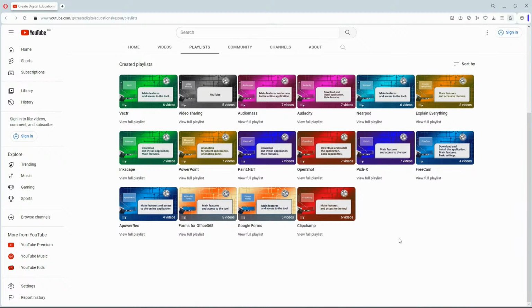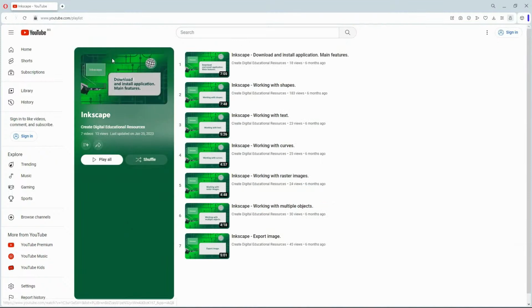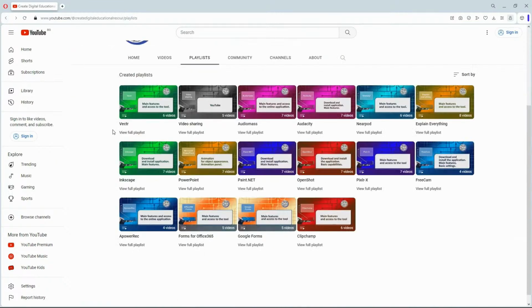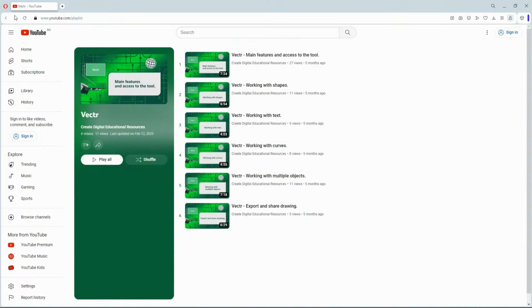For working with vector graphics, we have used green color. Here we have introduced the Inkscape desktop and the Vector online app. With their help, themes, drawings and illustrations can be created using ready-made libraries of drawn pictures.